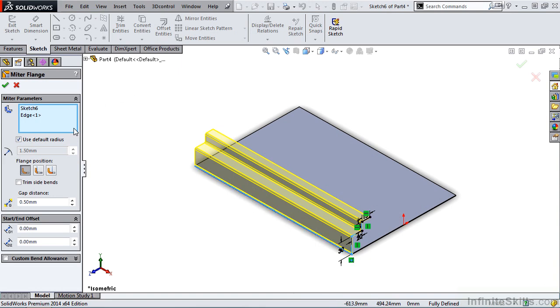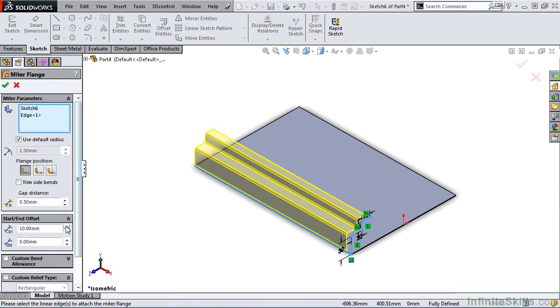Before I talk about flange position and these couple other options that we see here, let's first talk about start, end, offset. Notice this miter flange starts here, ends here. We have the capability to change the start offset. And watch the preview on the screen. There's an 80 millimeter offset from the start point. And we can do the same for the end offset. Once again, an 80 millimeter offset. So we basically end up with a flange which is centered in this edge.